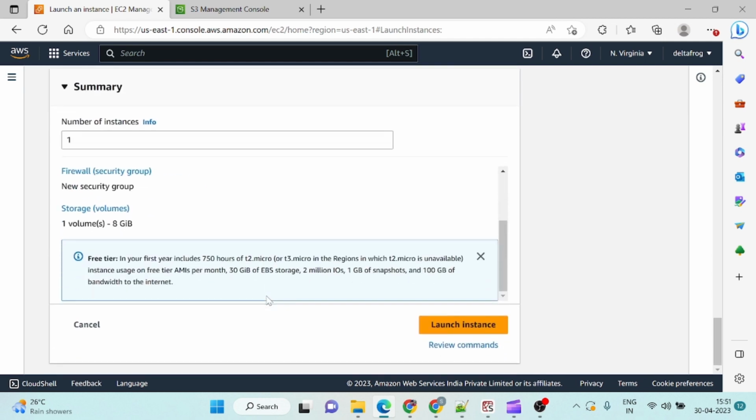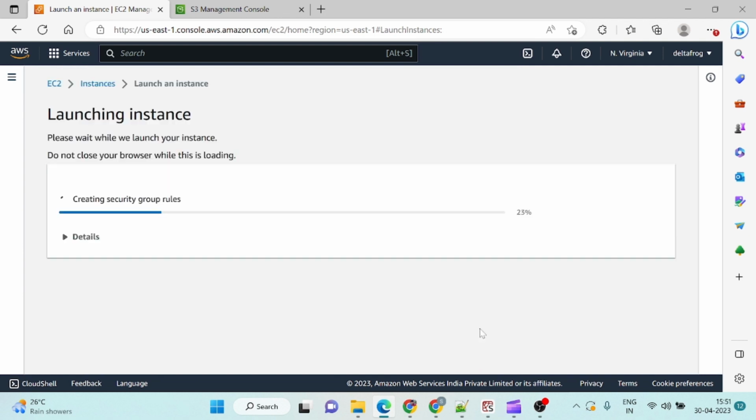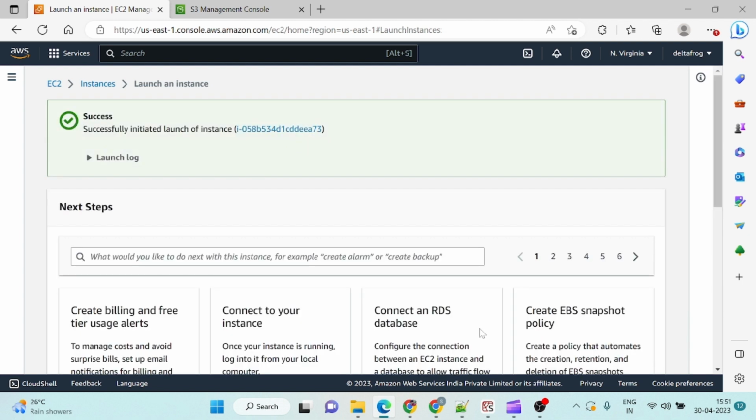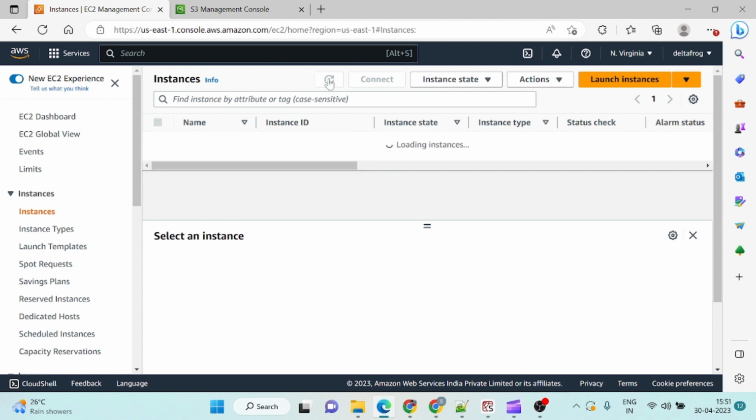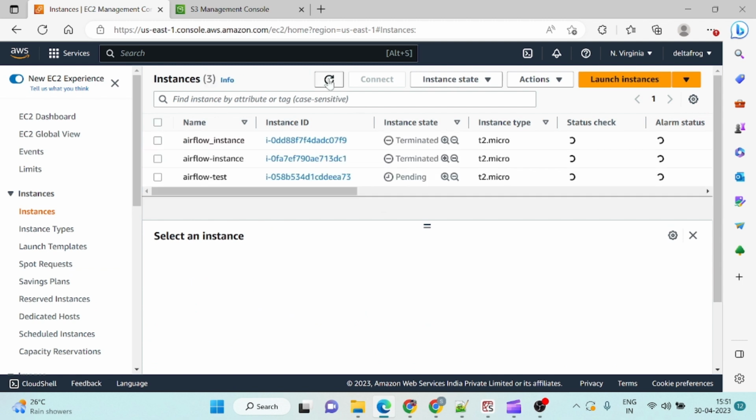You can check everything is fine, just click on launch instance. It will take just 30 seconds and it will launch. It won't take much time. Now you can see this is up and running fine.